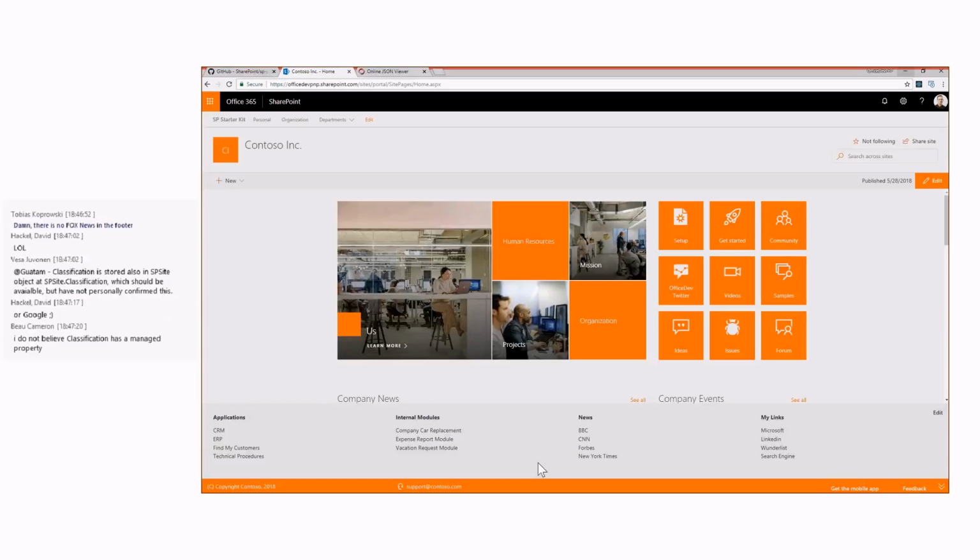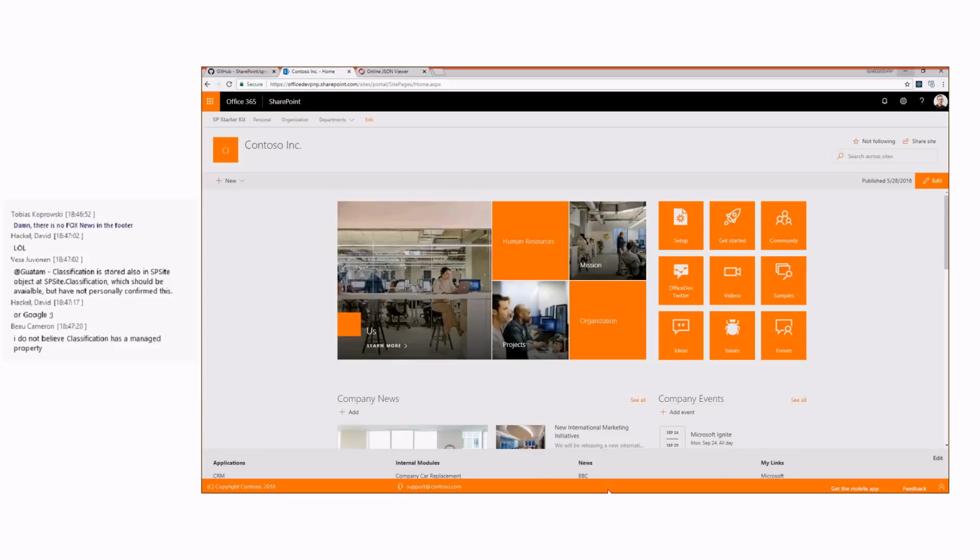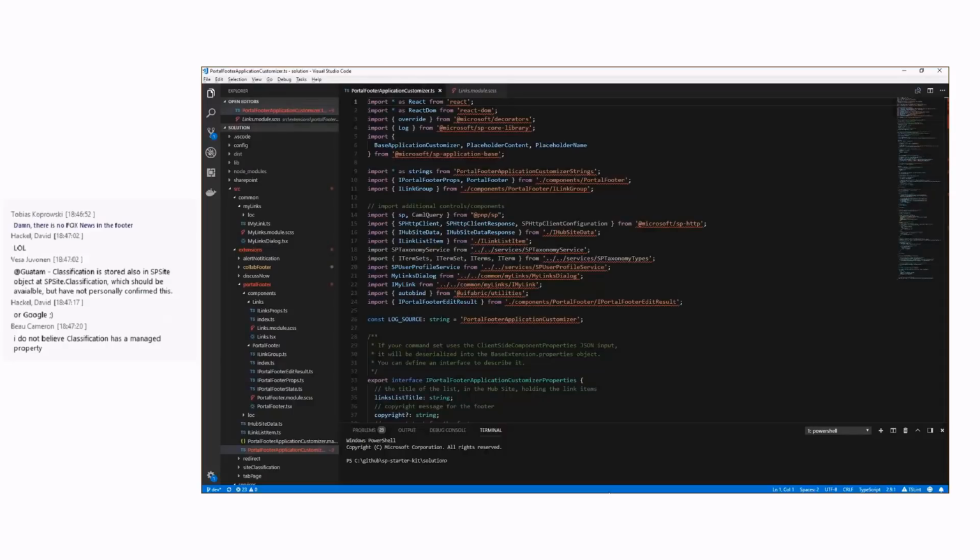Now let's see how we can implement such an extension using SharePoint Framework. Let me move to the Visual Studio Code editor. This is the main source code file of the portal footer application customizer.